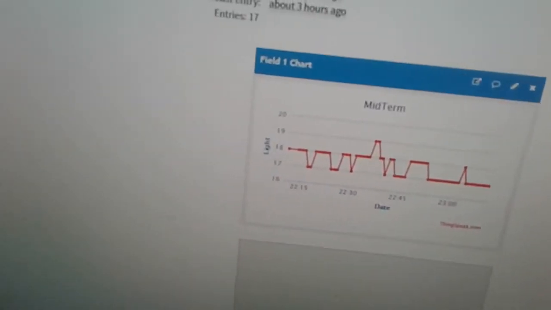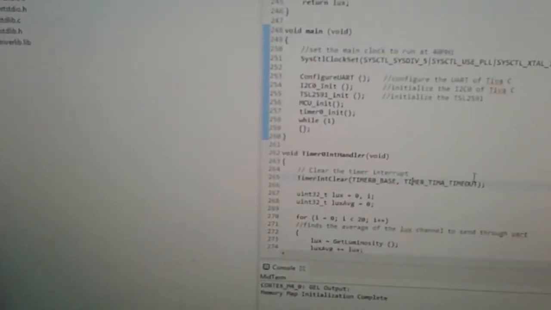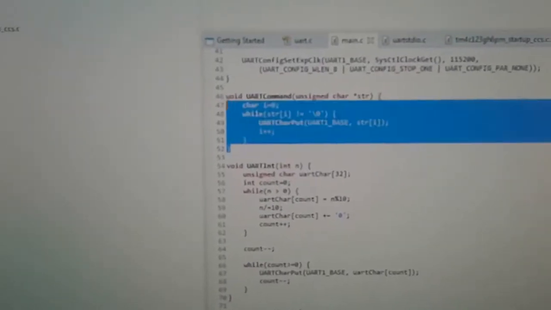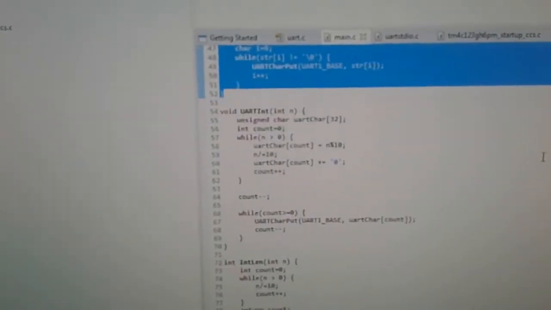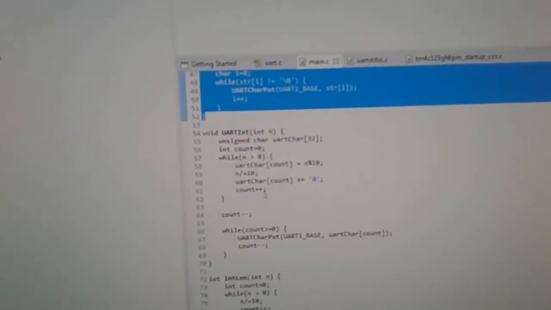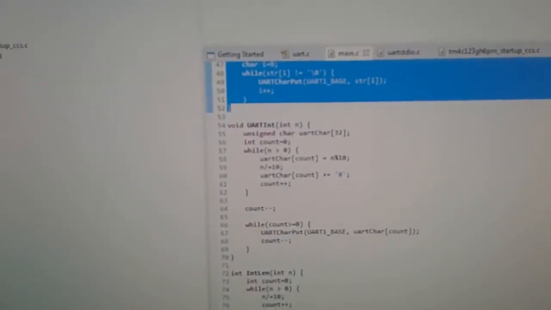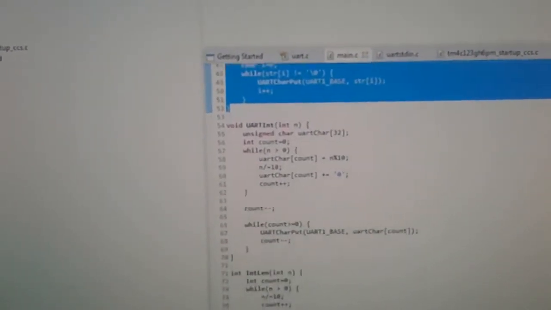But anyway, going back to Code Composer here. The main thing is I ended up having to rewrite the UART initialization because it wasn't working for some reason, as well as create my own write to UART command and convert an integer to UART, which makes sense, because the printf UART wasn't working.